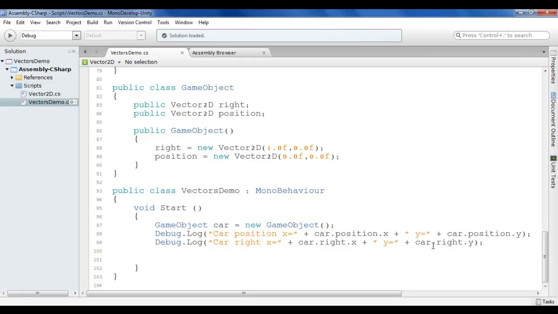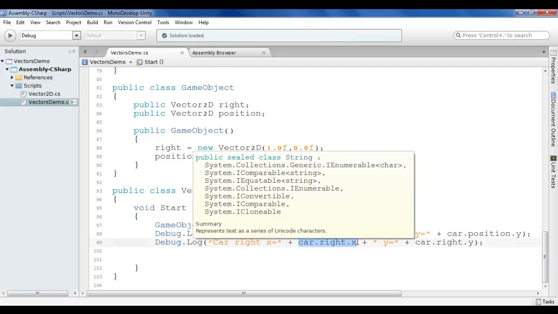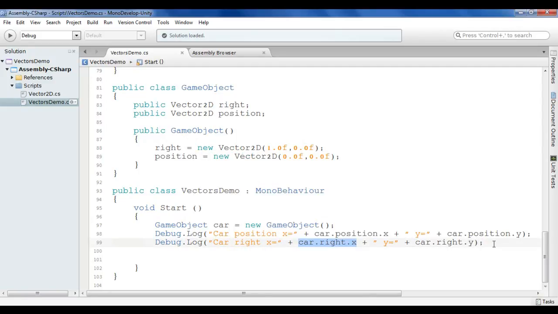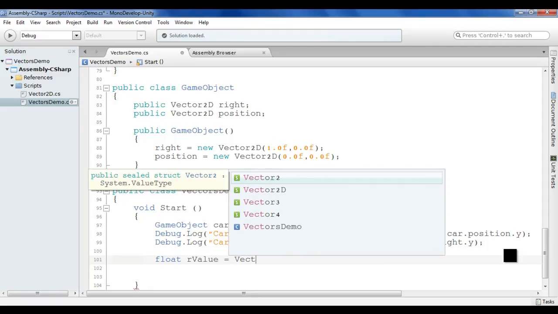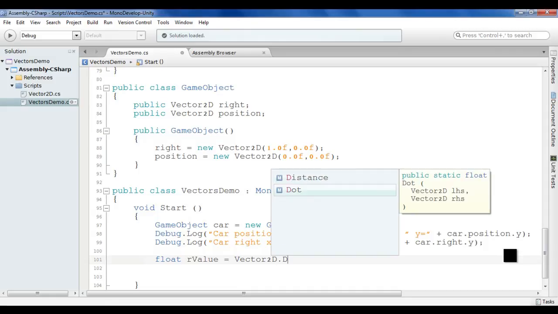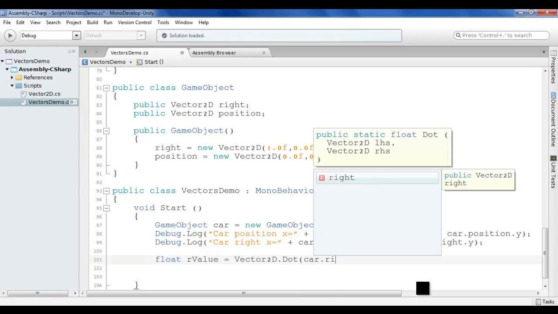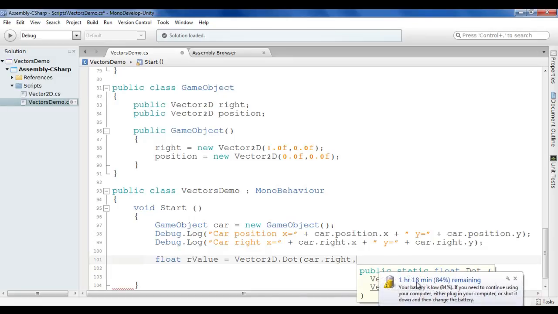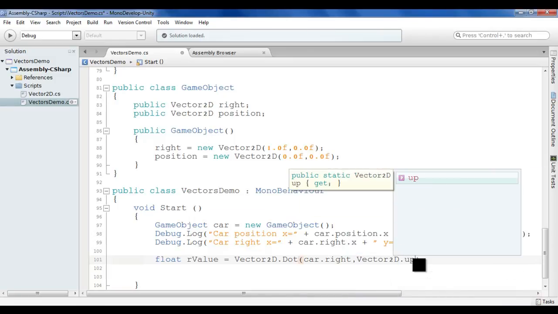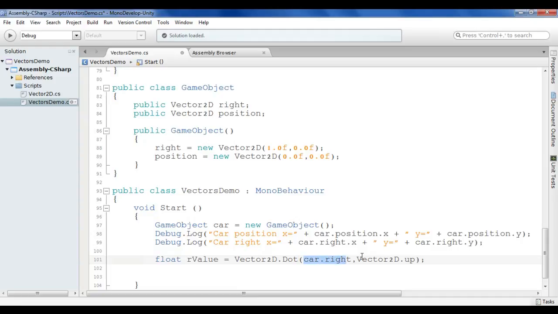Now what do we want? We want to check the angle between the car's right vector and the global Vector2D's up vector. So let us check it out. We are going to create a float, rValue, that is going to be a return value, equal to Vector2D.Dot. What does dot product take? It takes two vectors. So let us give the car's right vector to it, comma, the global Vector2D's up vector.